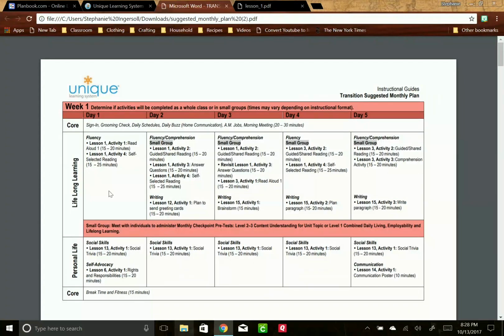So we can see here for lifelong learning, on day one, we are doing lesson one, activity one. It is a read aloud. The students that I currently work with, self-selected reading would be a difficult activity for them to sustain for 15 to 20 minutes. Most of my students are not able to read, although they do enjoy looking at books and magazines. Doing it for that extended amount of time is a challenge for them. So I choose to not do activity four. Your classroom might be different. It might be a better fit.